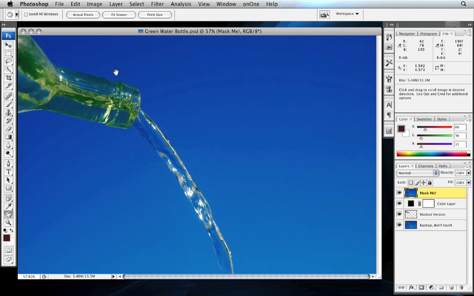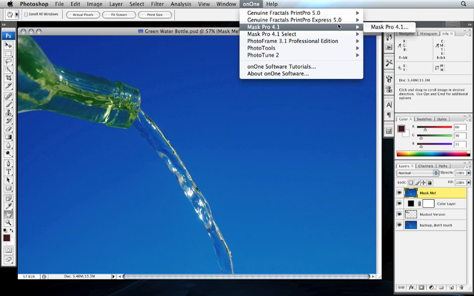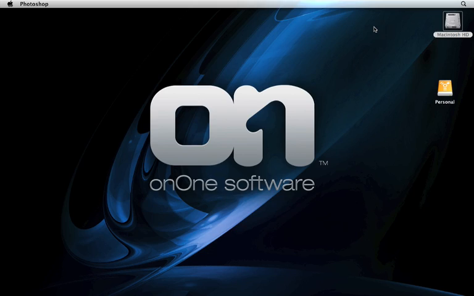Here we have a fairly similar task. We've got a blue sky in the background, and in the foreground we have a green glass bottle pouring water. We want to be able to remove the blue sky, but still be able to see through the water and see through the glass, but keep the green quality and luminosity of the glass as well. We're going to repeat those same techniques we did on the wine glass on this glass bottle.